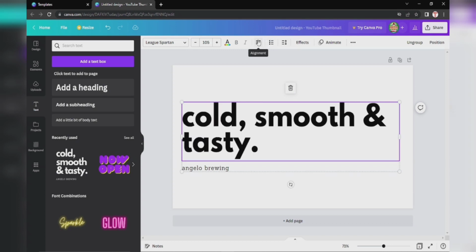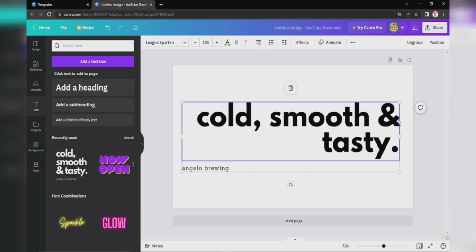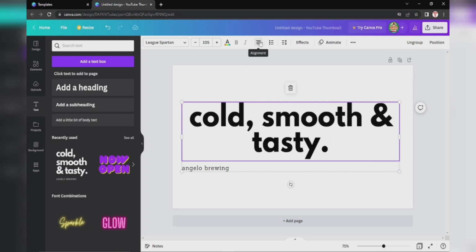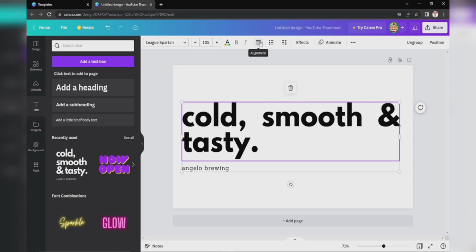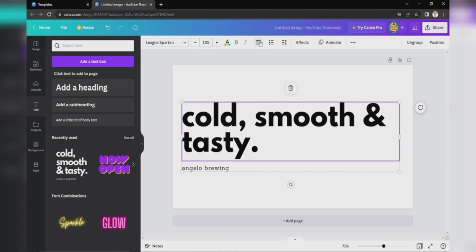Then we have alignment. So from here you can align your text in the middle, or on this side, or on this side, like this. So this is the use of this alignment feature. Okay, you can see that.